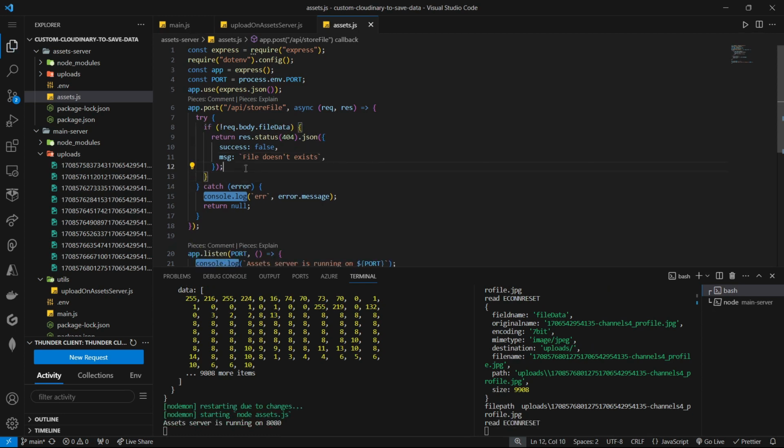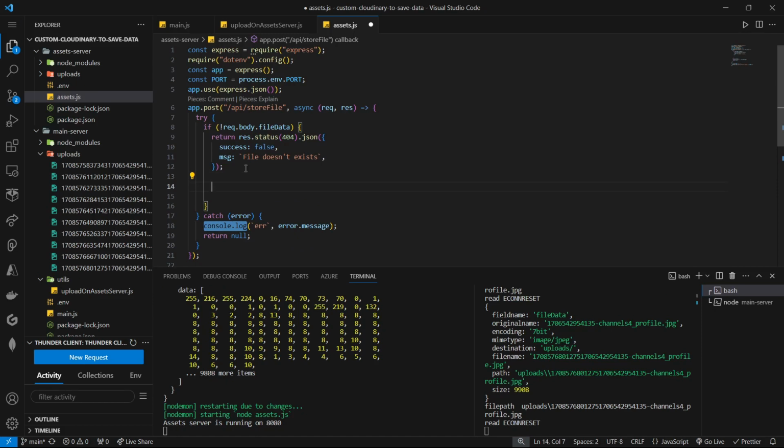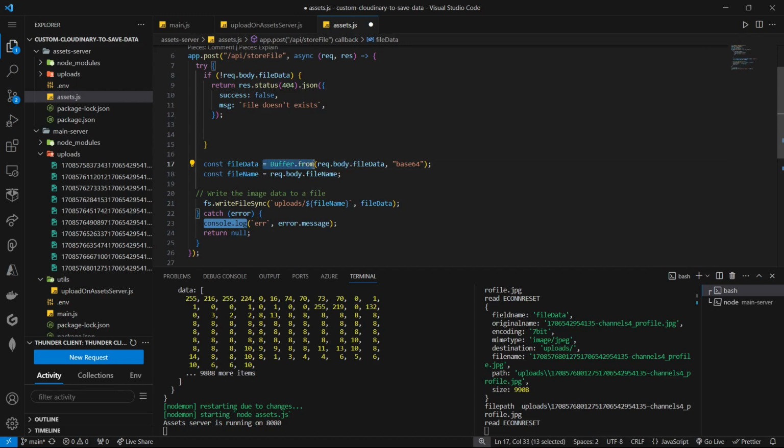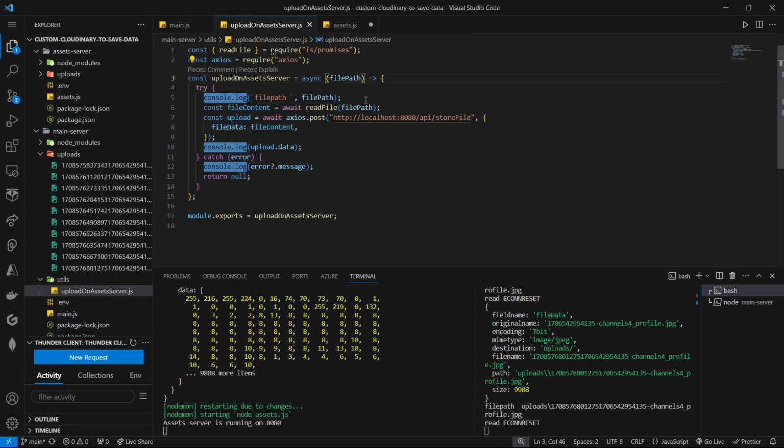And then read, and then let's create the file here. So I'll just write, we have this file data coming from Buffer.from(request.body.fileData), and we are using base64 to write our file, and the file name will be request.body.fileName. Okay, so actually we are not getting this file name, we need to get this file name too. And I will say fileName.